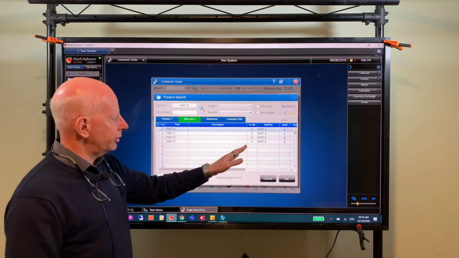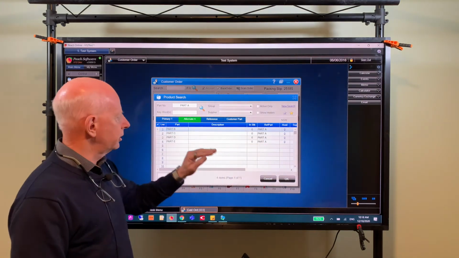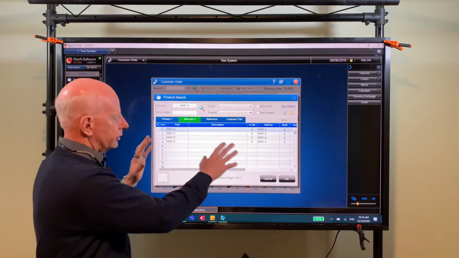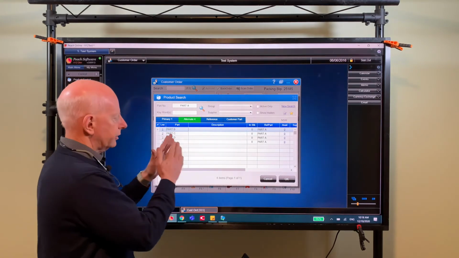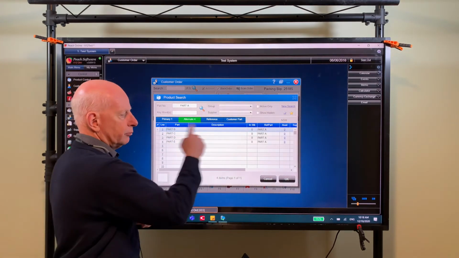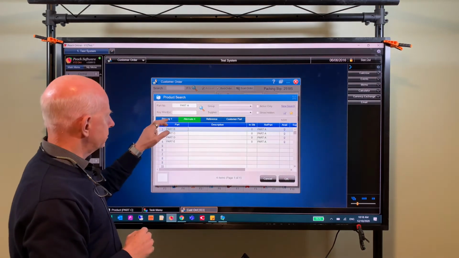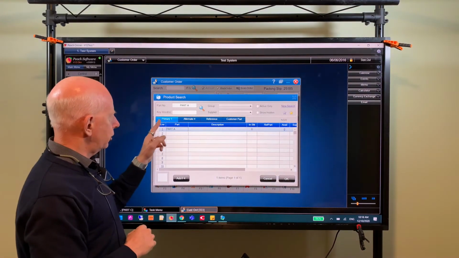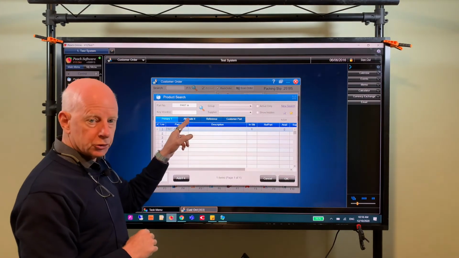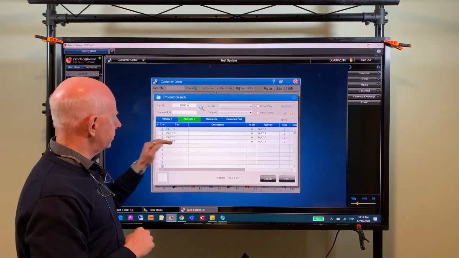It'll tell me how many I've got in stock. It'll tell me the price. It'll tell me the description. As you know, I can move all these columns about. I can make them wider or skinnier and put them in different areas here and save that view. So it makes it easy for your staff to identify, first of all, that there's an alternate, and then to click on that and see what that is.